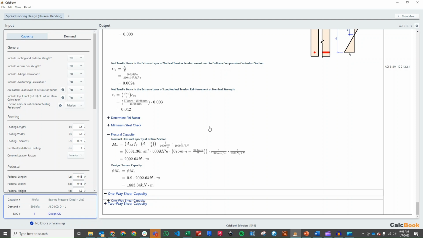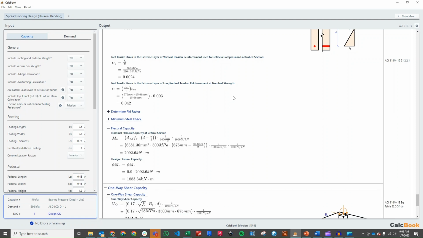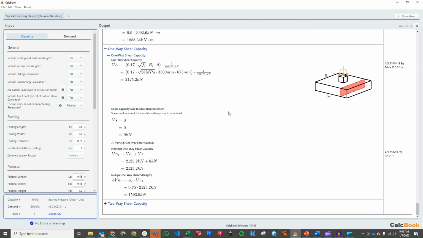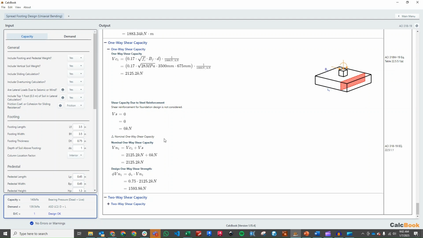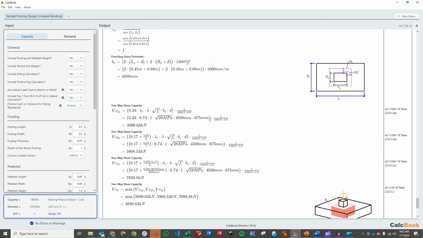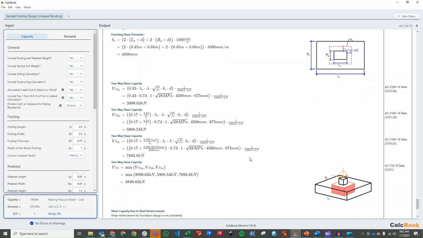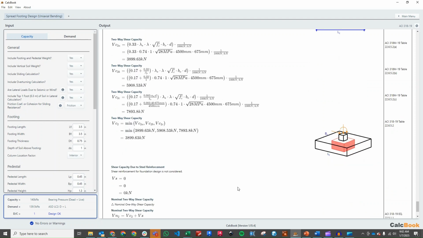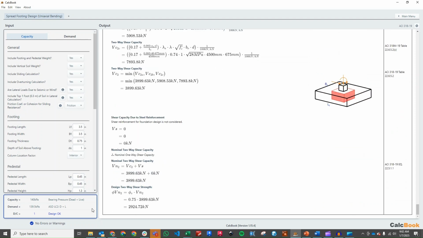We check our one-way shear capacity, which is just going to be the concrete strength of almost 1,600 kilonewtons, and then our two-way shear capacity, which has a few more checks, and we've got to calculate the critical perimeter of punching shear, and then we get 3 different capacities, take the minimum of that, and we get about 3,900 kilonewtons. So again, our controlling failure mode is bearing pressure. We have a D/C ratio of 1.0, so we're okay.